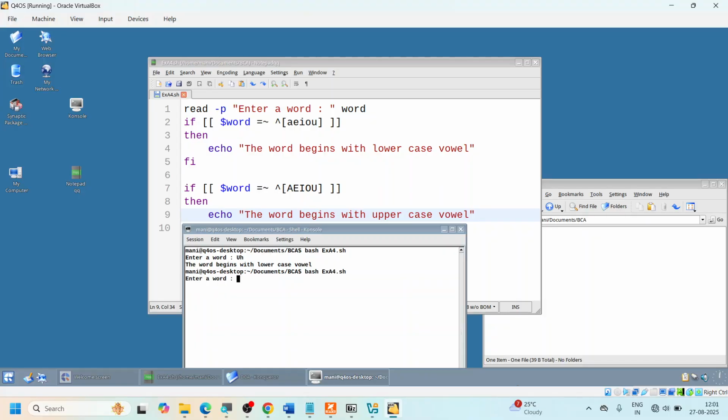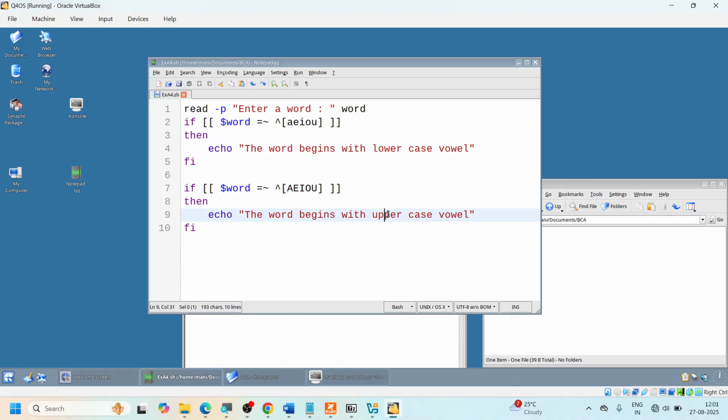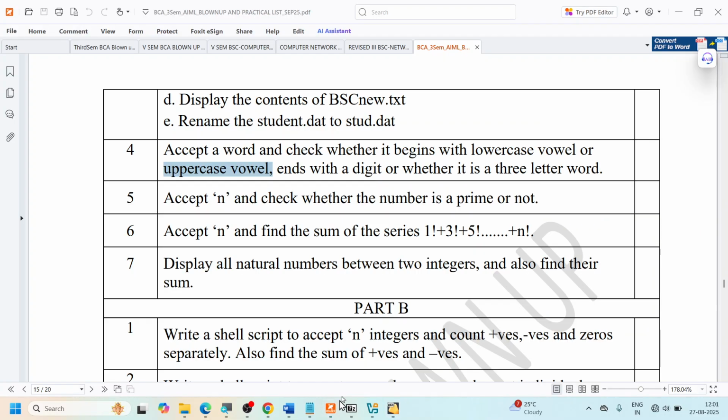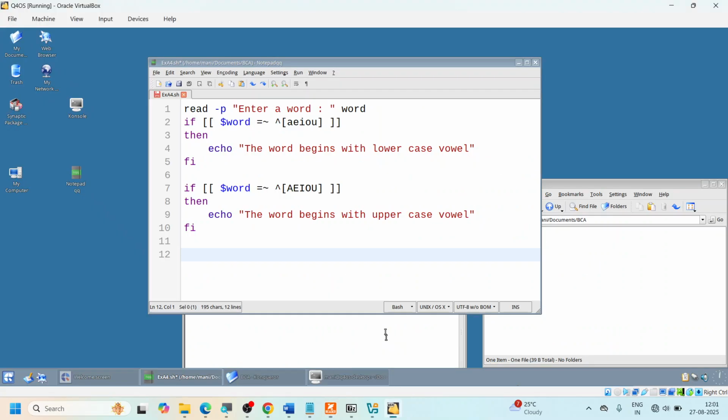Let me enter and let me say UH, and it begins with the uppercase, because when I copy pasted, I copy pasted the lowercase itself, so it must be uppercase. This part must be uppercase. So that is done. What is the next thing that they have asked us? It ends with the digit. So let's go with it ends with the digit.